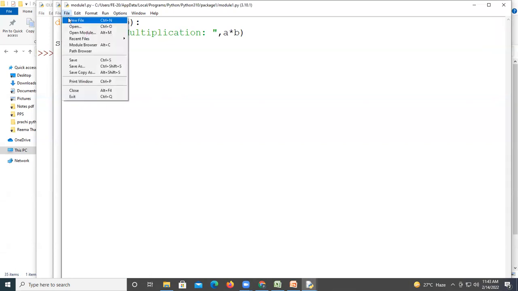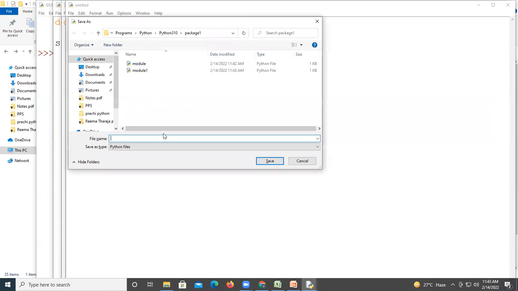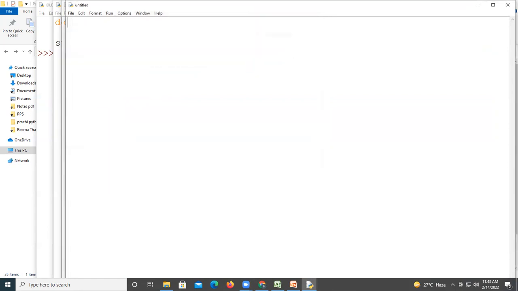Now we need to create one more file here, which is the init file. It is compulsory in each and every package. So save this file with the double underscore init double underscore dot py extension. At the start, I have not written a single line in the init file.